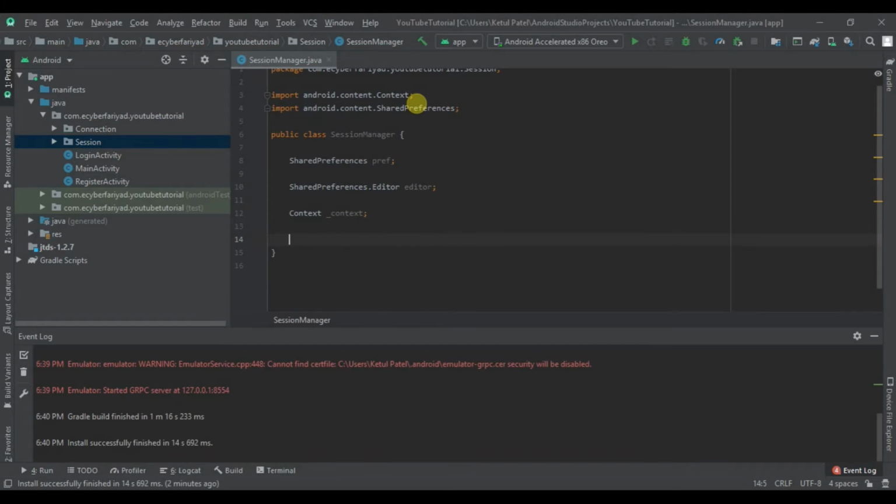Now we will assign the mode to our shared preference. So int PRIVATE_MODE, and we'll keep it 0. Then we will assign a name to our shared preference. So private static final String PREF_NAME is equal to, write AndroidViewPreference.